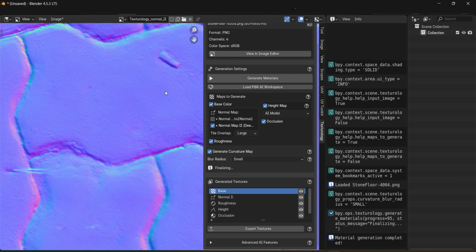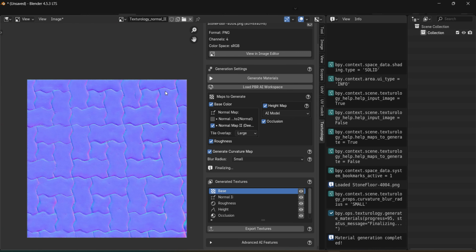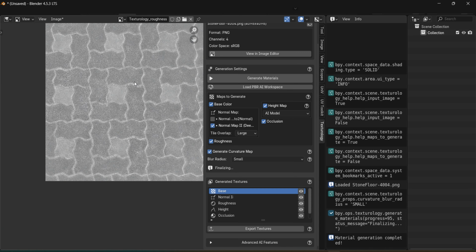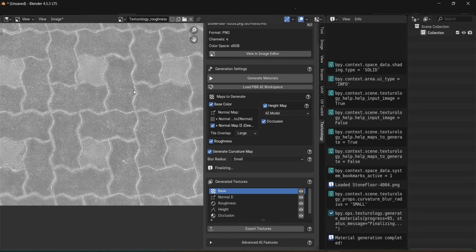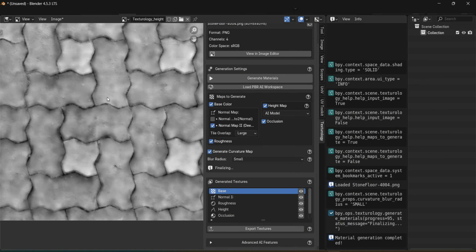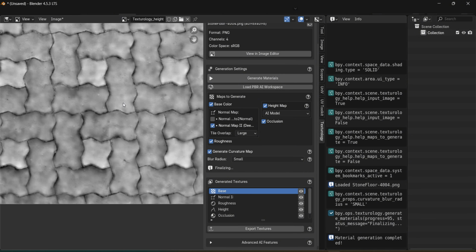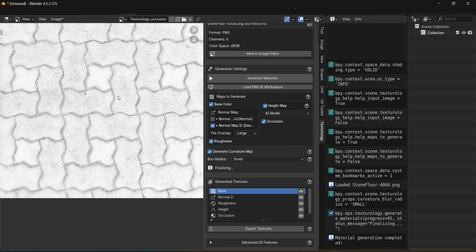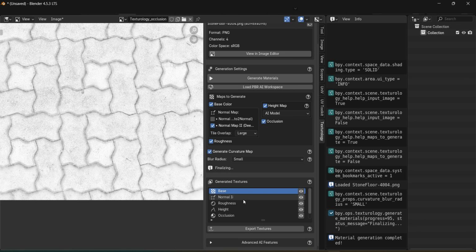Look at the high-fidelity detail captured here. It gives the surface a tangible sense of depth. The roughness map is just as effective, correctly identifying the different surface properties of the stone and the grout. The height map provides excellent displacement information. And finally, the occlusion and curvature maps, which provide the subtle data needed for advanced texturing.